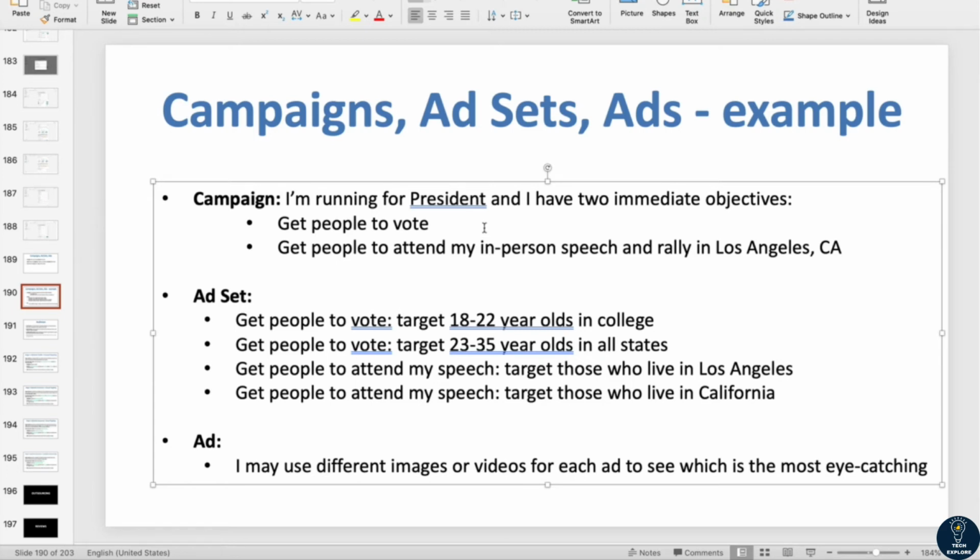All right, so this is kind of a rough example of why you would have different campaigns, different ad sets, and different ads, even if you're just one business, because at any given time you might have different objectives and different targeting, different budgets, and then different imagery or verbiage you want to use for your ads. So hopefully that made sense.